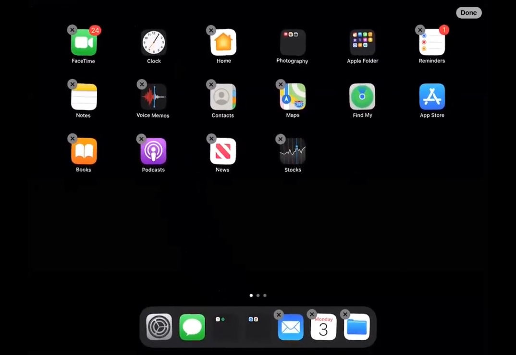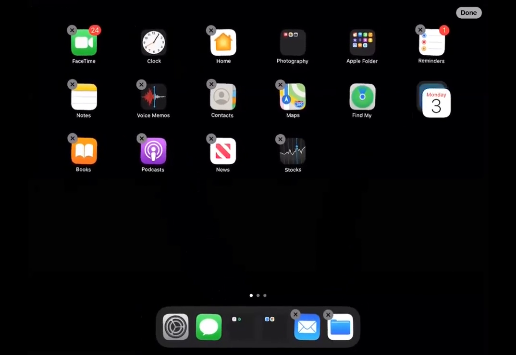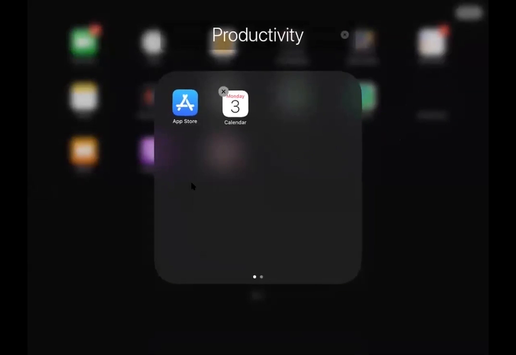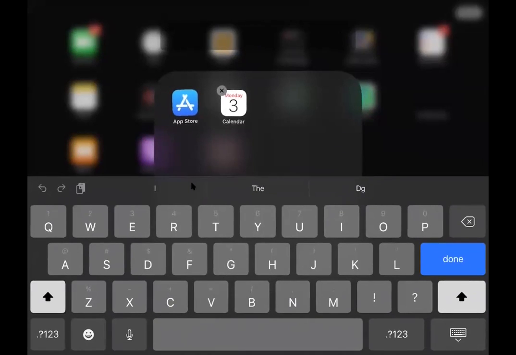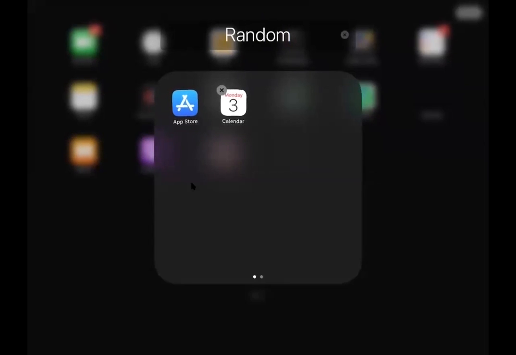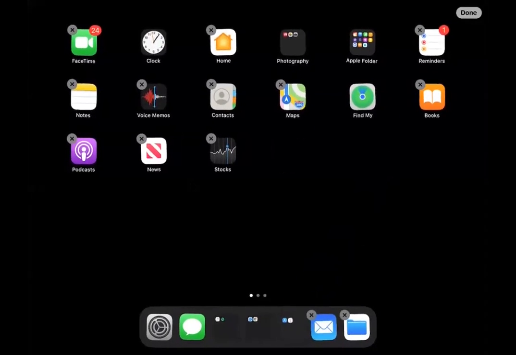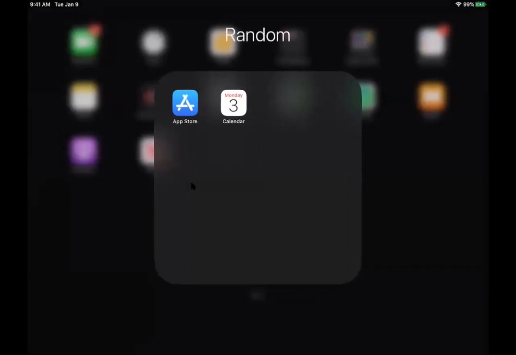And if I wanted to say put this in a folder, I would have to drag it out and put it into this folder that it'll give a name itself. So this is called productivity. I can change it to, I'm just gonna call it random for the time being. Then I can hit done and click out of it, then drag the whole folder on down, then hit done in the right hand corner, then it's set. So right here we have our random folder with the App Store and calendar in hand.